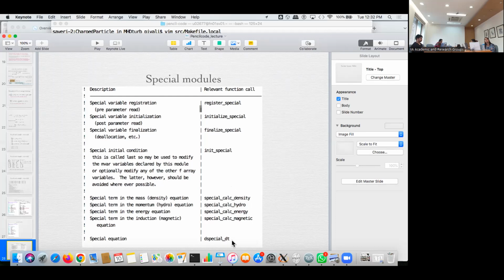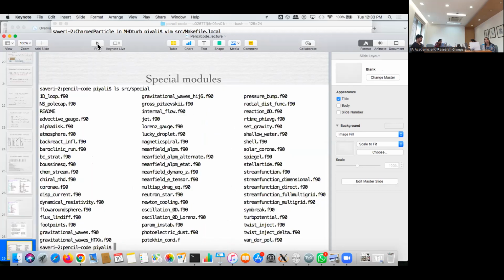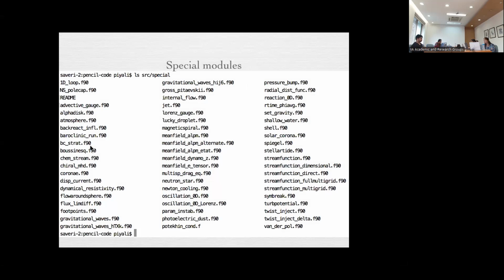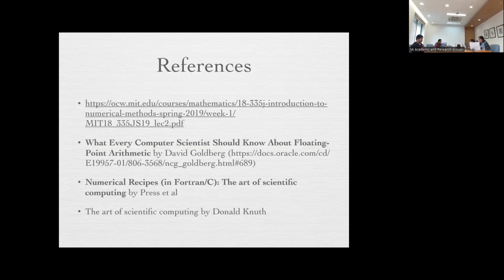For example, d special by dt, for example, some chemical potential or the chiral potential, right? So there are a lot of these special modules which are already available. Axel is using some of these, like gravitational waves, for example. And we are using solar corona as well as something known as twisting jet. So you may want to look at these special modules to find out if what you require already exists in the pencil code or not.